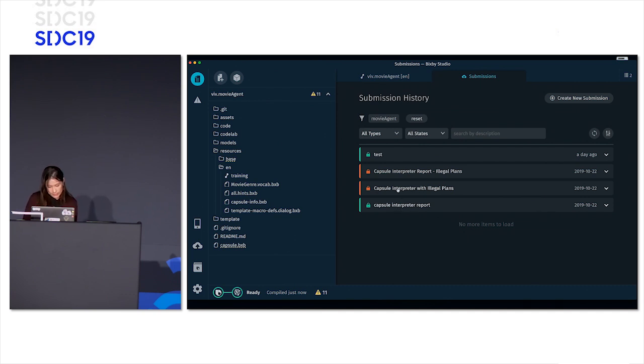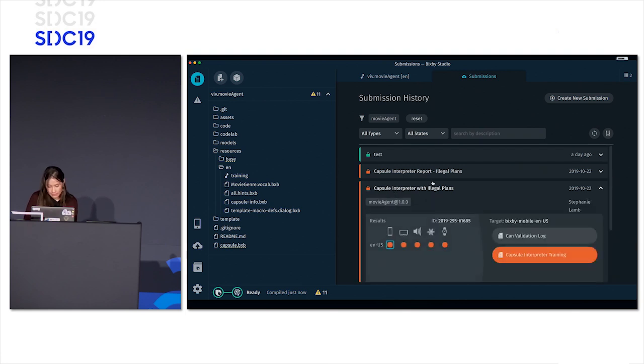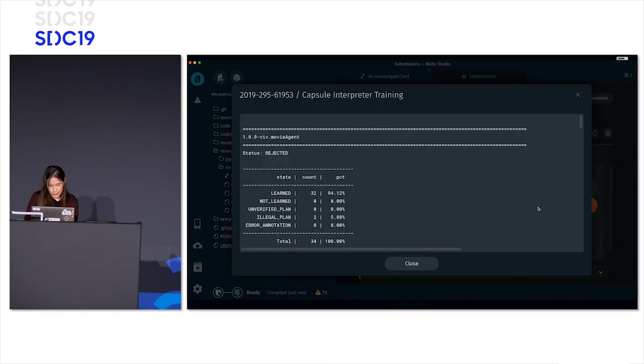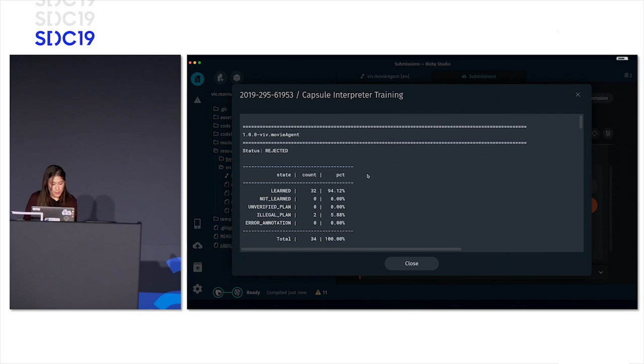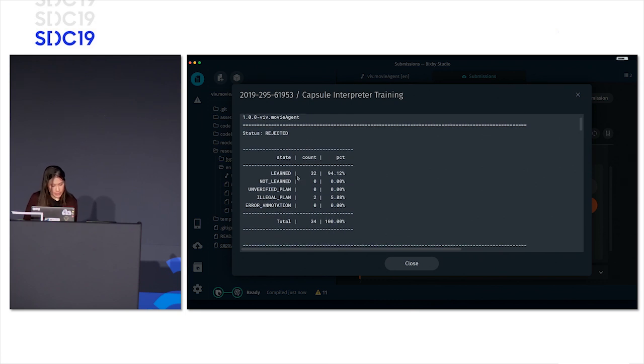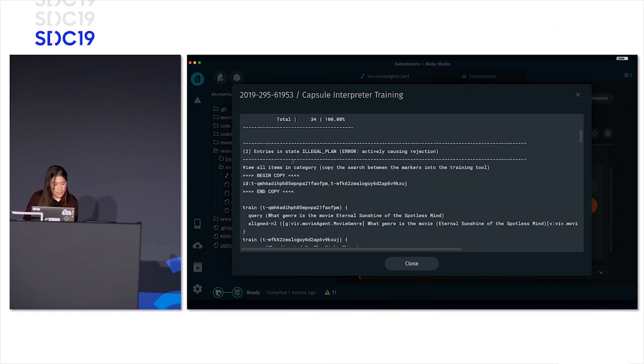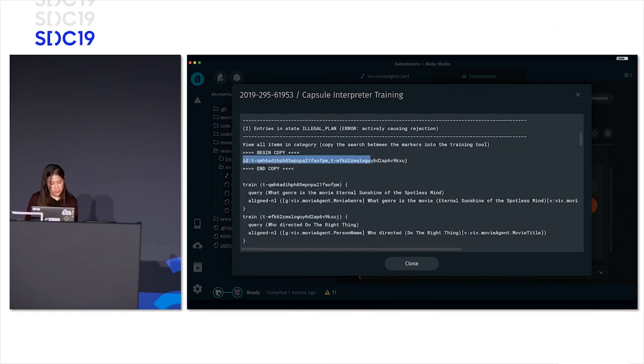So let's look at these ones which are rejected. They're a little bit more interesting. So these have illegal plans. We can click on Capsule Interpreter Training. And this is going to give us a breakdown of our training as a whole. So we see the status here is rejected. We see that there are 32 learned utterances and 2 illegal plans. So if we want to investigate any of our not learned or illegal plans, we can look at the training ID. You could just copy and paste this into the search ID.